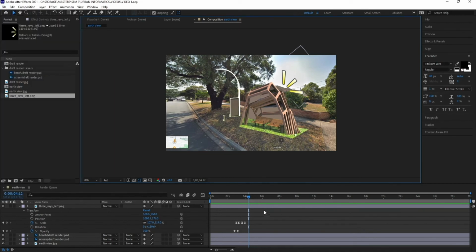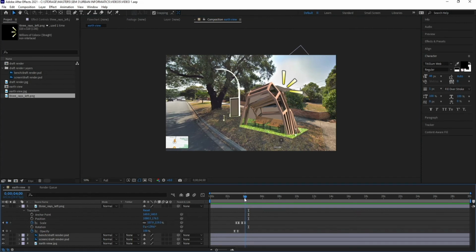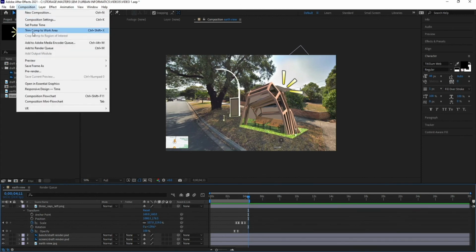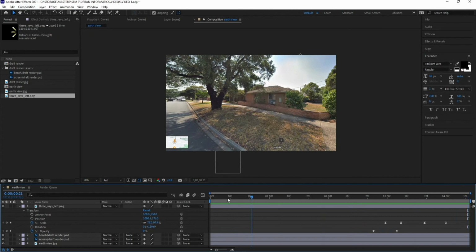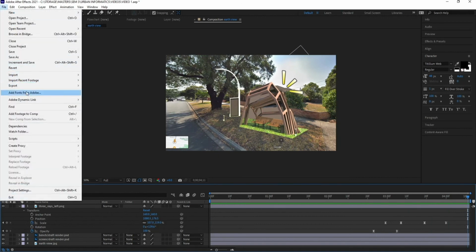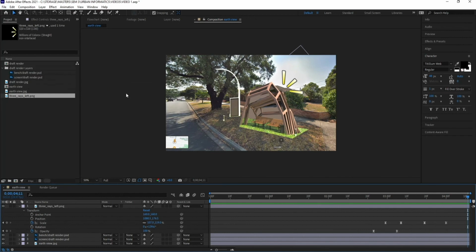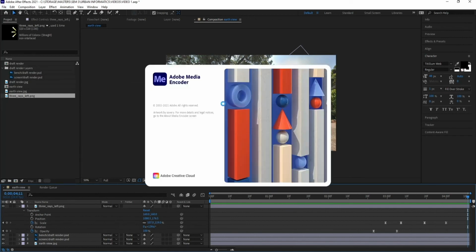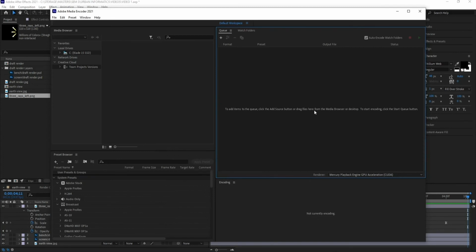Oh, before that, you can crop your video because this is too long and I just want that one to be rendered. Composition, trim comp to work area, so you just have that area now to render. Export. This might take a minute to load. So it will load to this window over here.